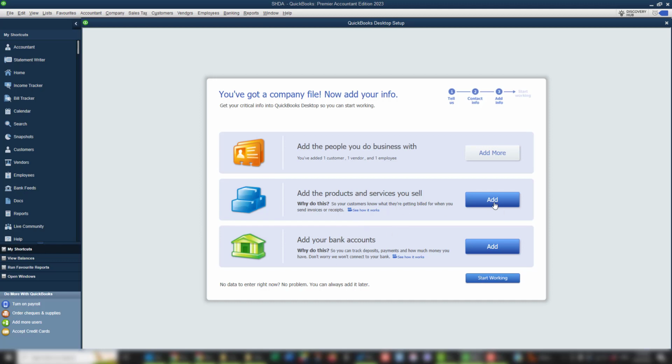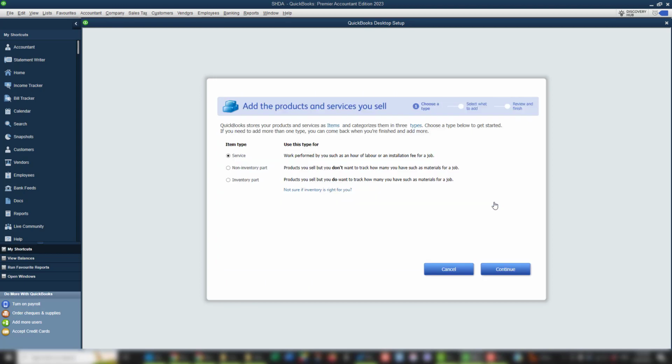Now, the next option is to add the products and services that you sell. And this is important because QuickBooks has what's called a chart of accounts, which we refer to, but the products and services feed into the chart of accounts. So you can have multiple products and services that just feed into one sales account, for example, on your chart of accounts. So let's click on Add.